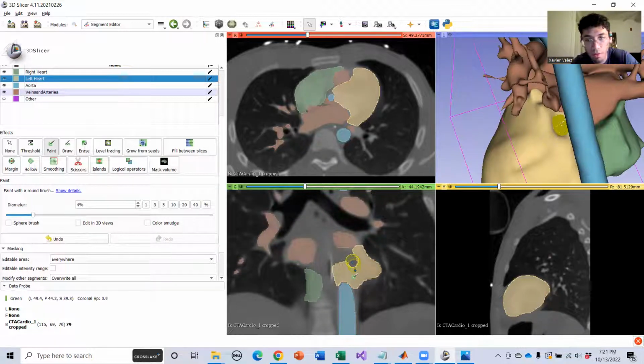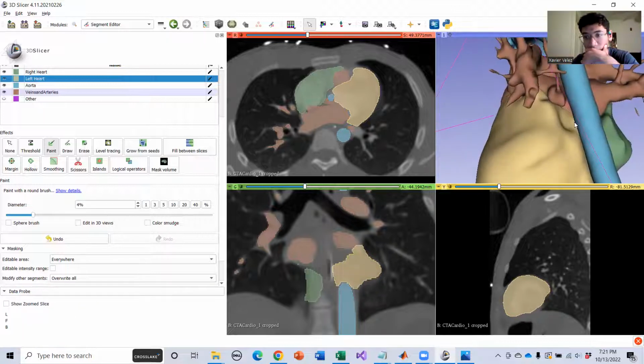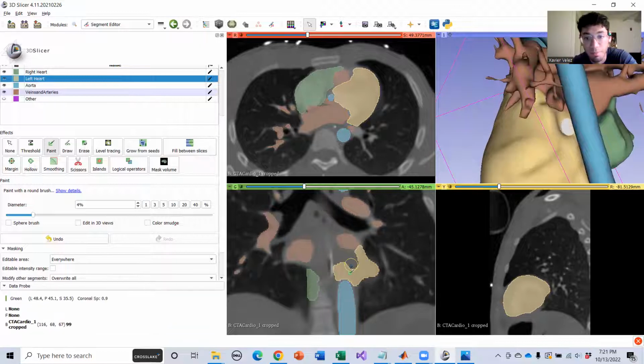Maybe there's a little there, right? And as you can see, it's updating in the 3D model in real time and filling in some of those dimples, just making it look more natural. And maybe a few more.